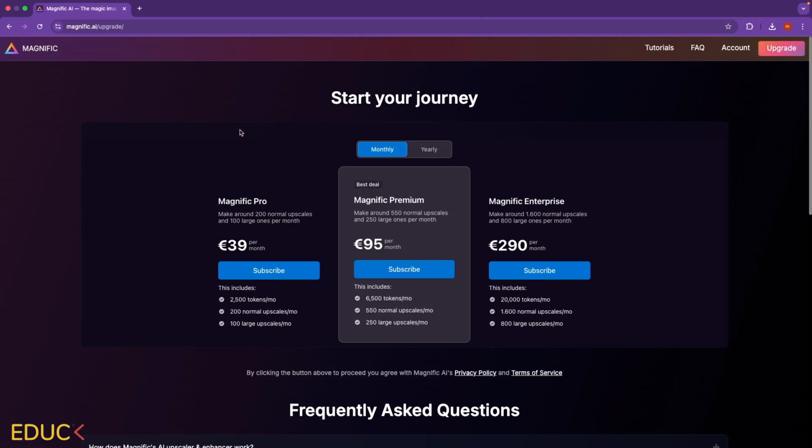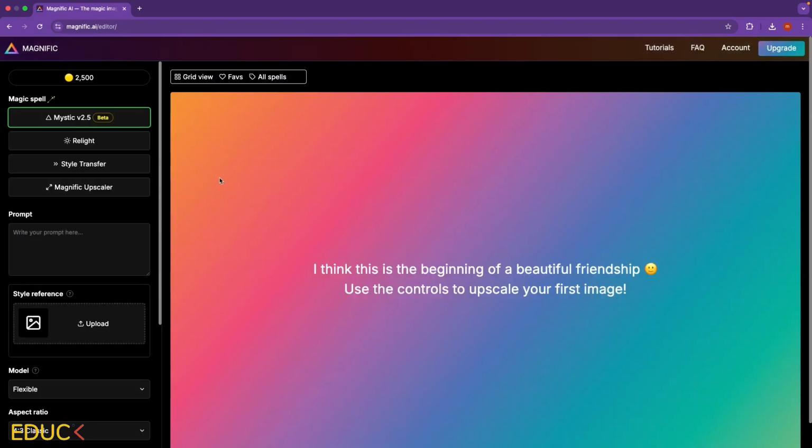And the last one is Magnific.ai. Unfortunately, there is no free plan, so we need to pay for a monthly or yearly plan. I will choose a monthly plan, and the cheapest one is 39 euros. I hope it will be very good because it's quite expensive. Okay, let's subscribe.